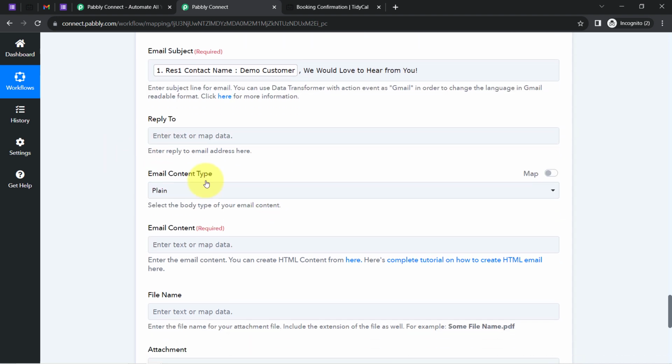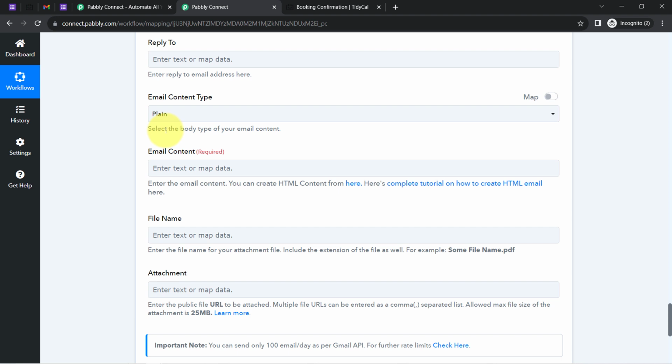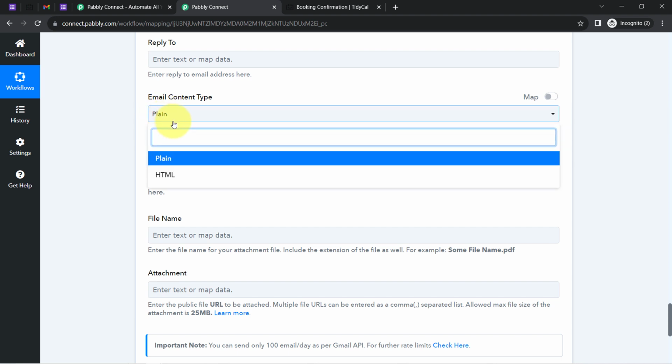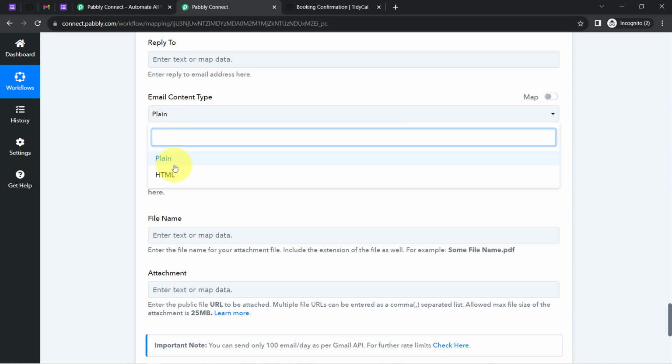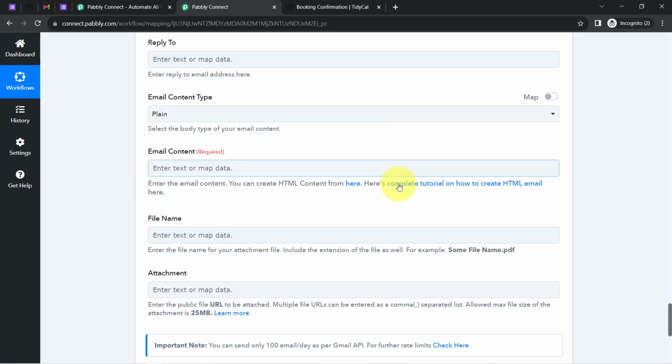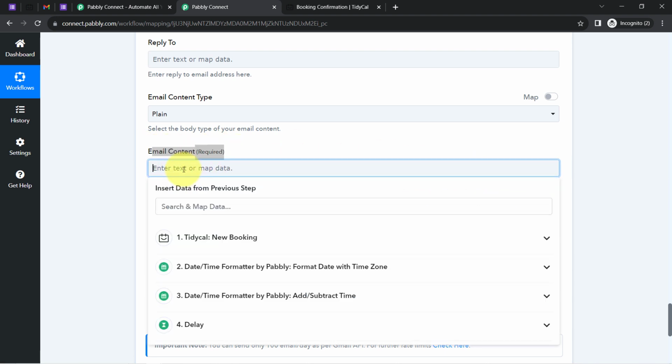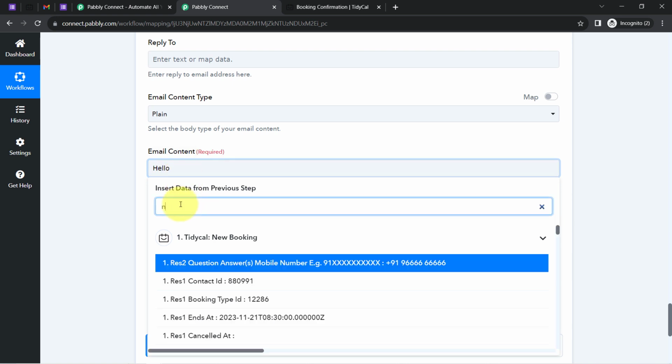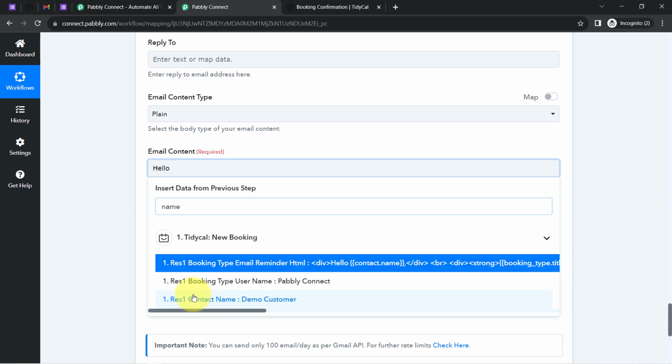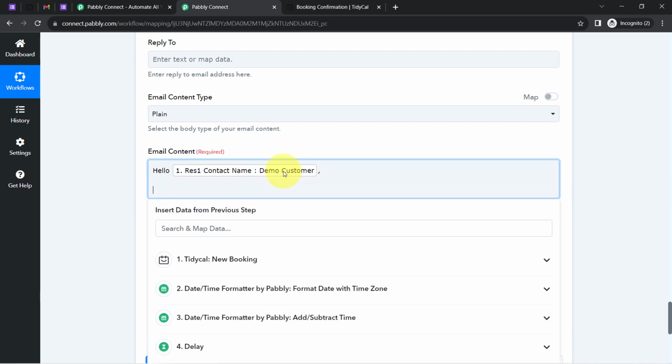Okay, asking for the reply to and this email content type. So again I'll go with the plain email only. If you want to send the email along with a lot of formatting, you can go with this HTML, and you can also visit this tutorial, complete tutorial on how to create HTML email. So how about I compose the email something like hello, and once again I want the name of the customer to appear, so I have mapped it successfully. Let me add the comma, and here I will paste the content which I have prepared in my notepad.